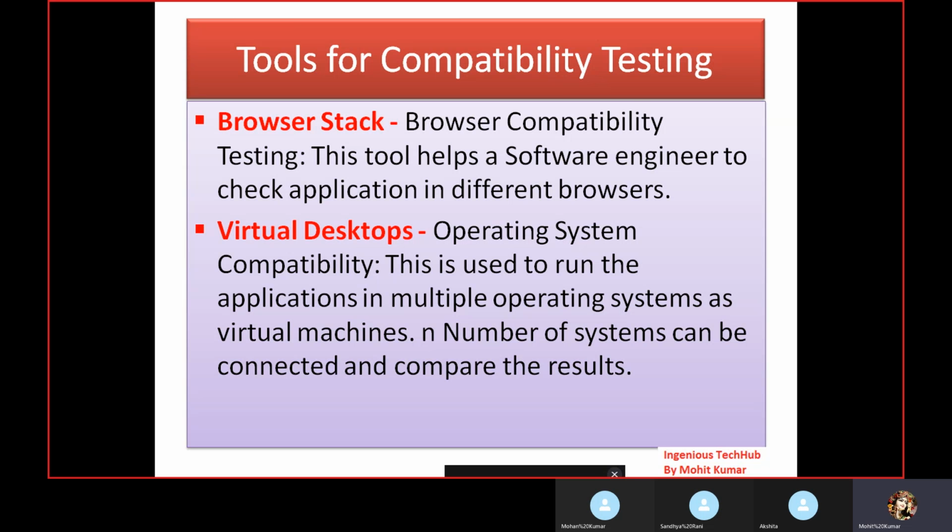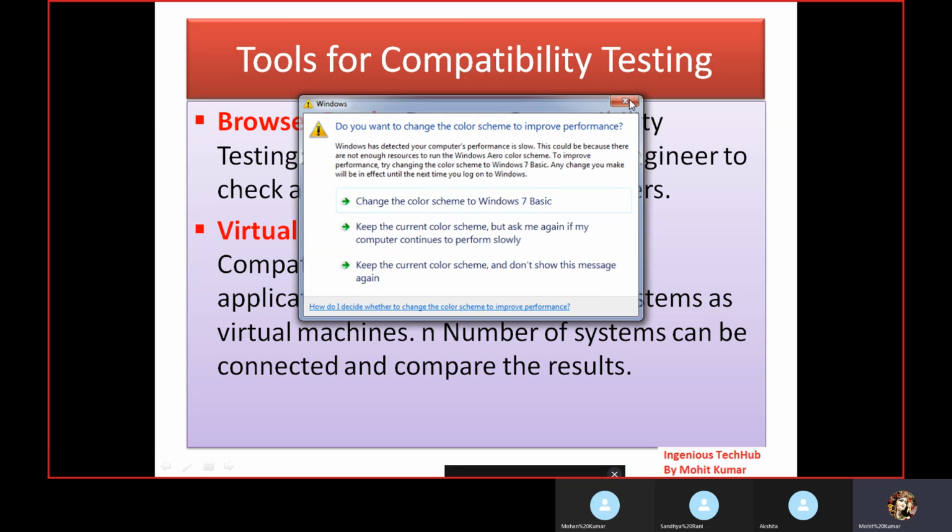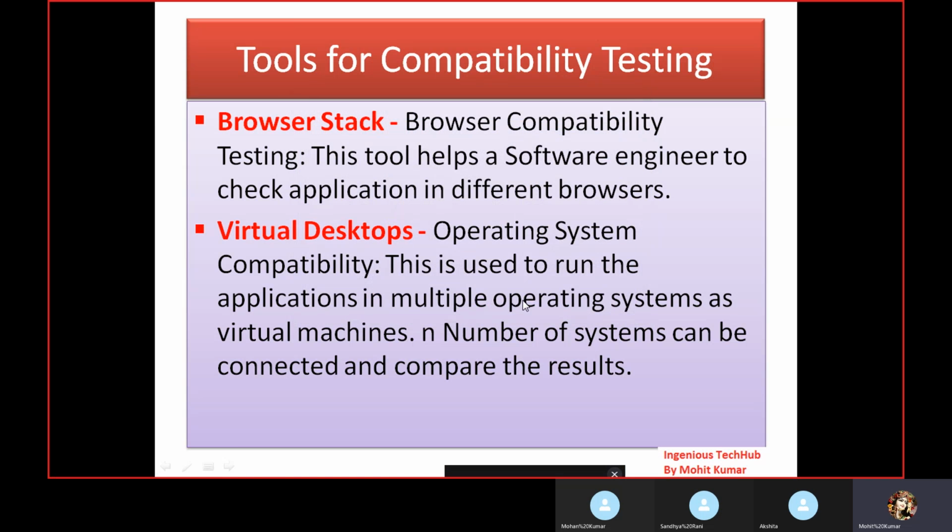So 80% of tasks we can do from automation as well for compatibility testing, right? By using mobile testing, we can test our application on different browsers and different devices also. So we can do it from automation as well. A virtual desktop will check the operating system; that is part of performance testing or non-functional testing. That is your manual task using these tools, but automation we can also do. This is used to run the application on multiple operating systems as a virtual machine.